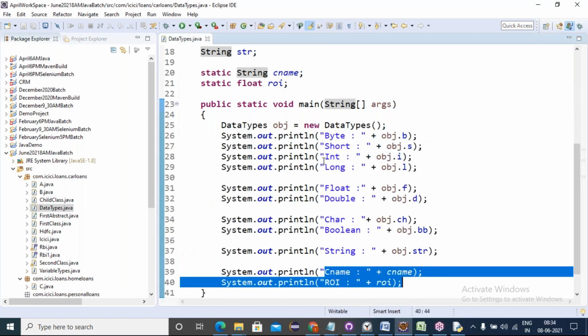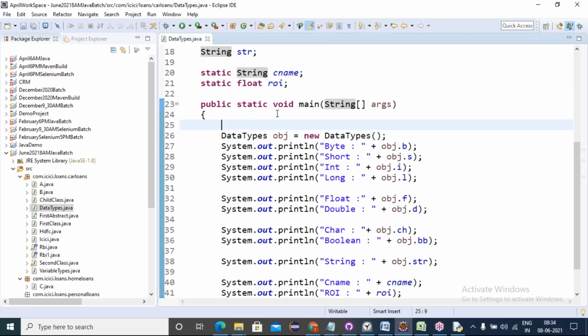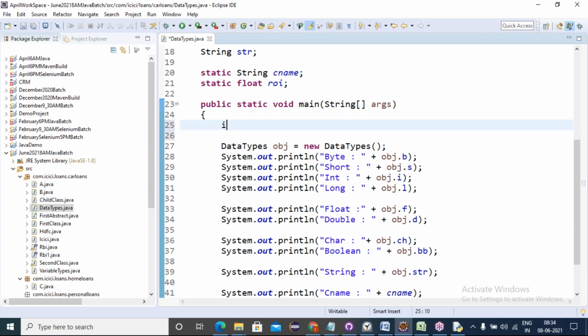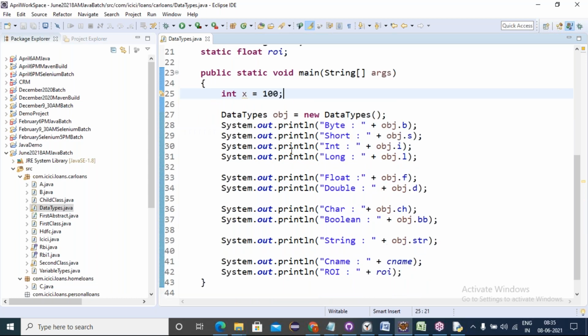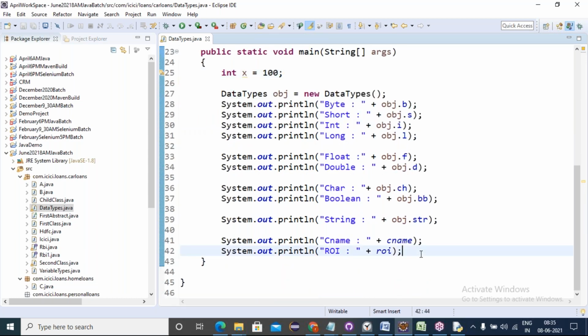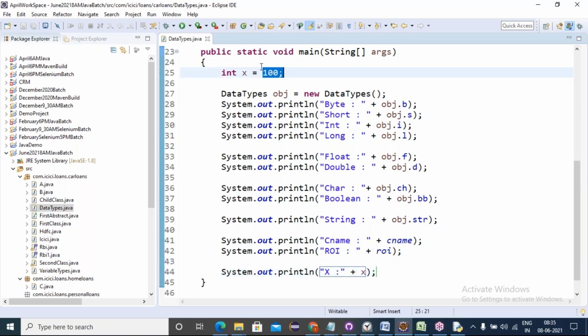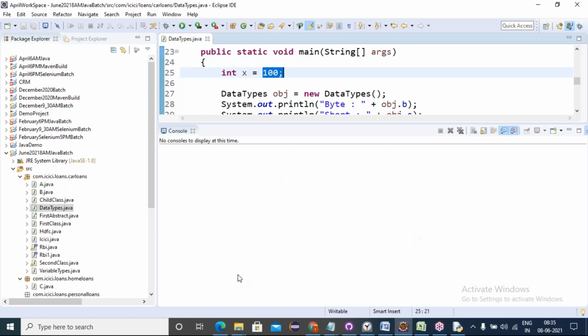Now what about local variables? Local variables, where do we define them, in a method or not? Friends, how do we call local variables? Directly, right? We call directly. So what we have initialized, that object is giving 100.